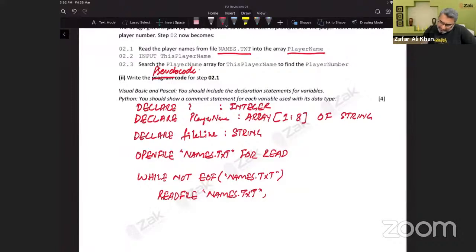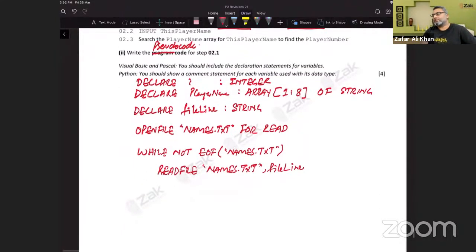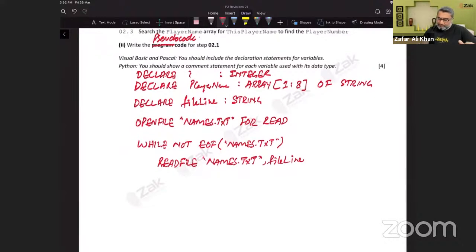So we will be reading it in file line. This is the variable. Now, we will have to save this file line into the next subsequent location. So first we will have to make this I one, and then we will put it in player name I is equal to file line. Okay, so I is one. Later we will add one to I first, so that next time when we add to player name array, this goes to the subsequent location.